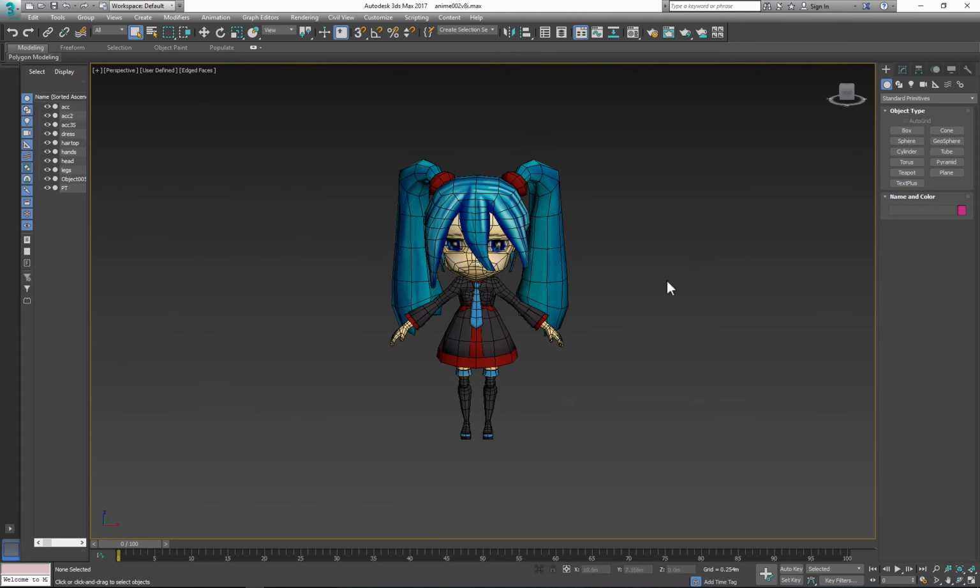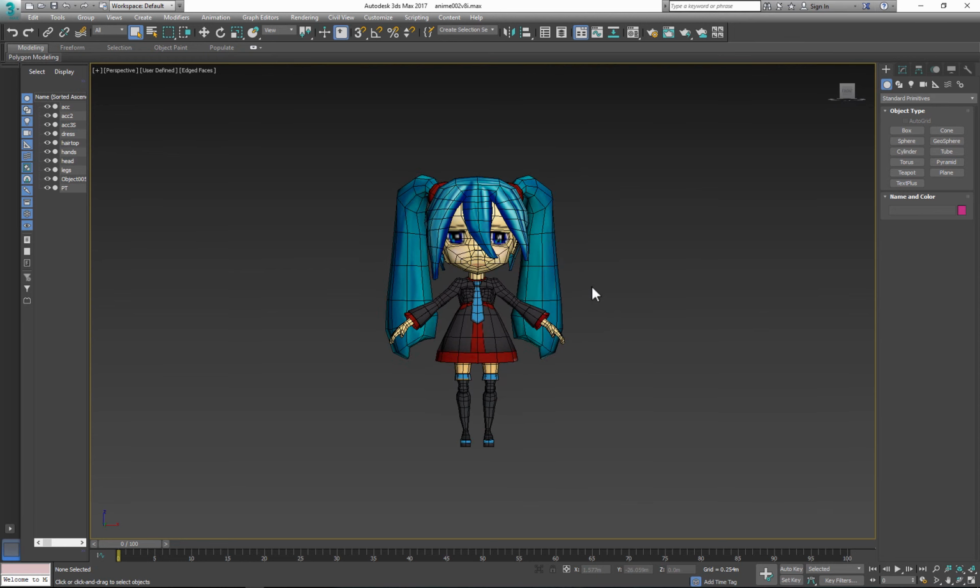And that's how you can use Photoshop to paint a 3D model. Thank you.